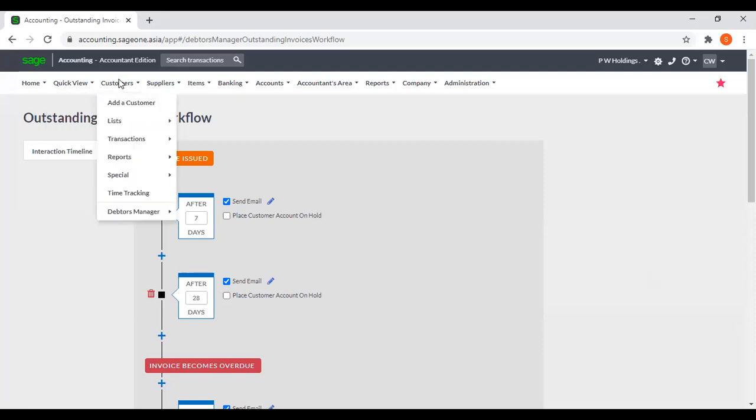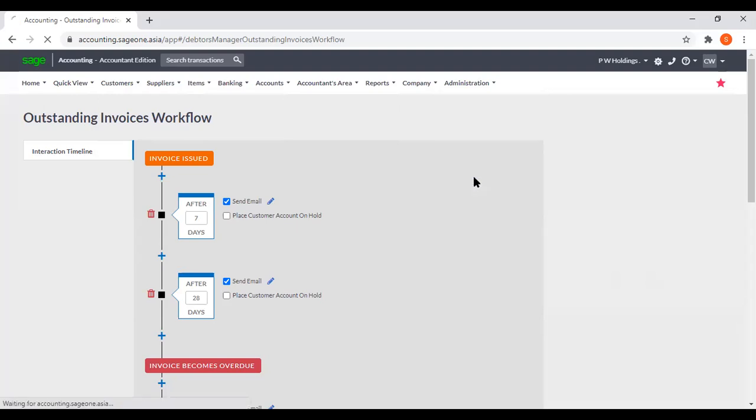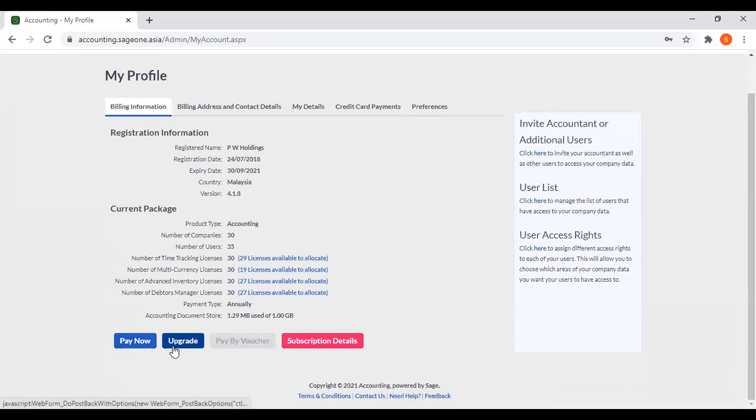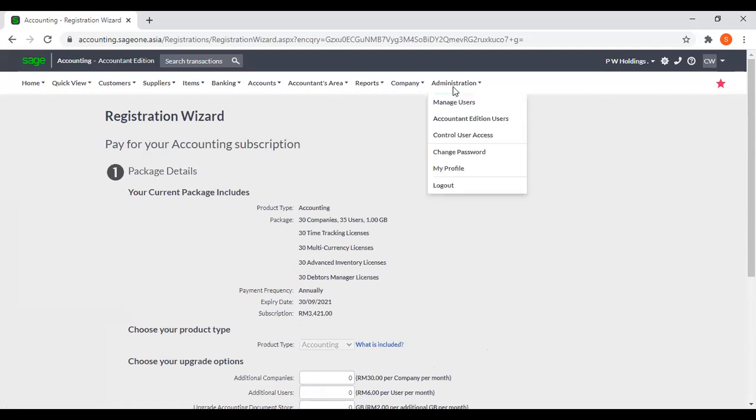This debtors manager also add-on module. You can activate that module from My Profile, Administration, My Profile. Click on Upgrade. You can enter one in debtors manager, and you can click Next and Finish. Okay. From Administration, My Profile, you can activate this debtors manager module.